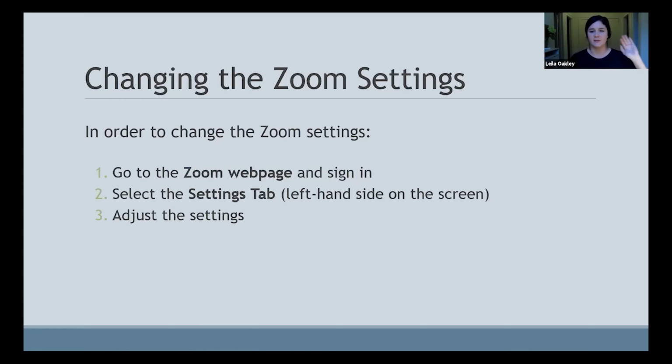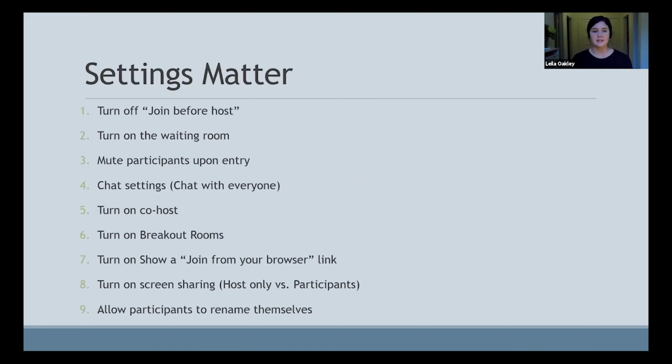You click settings, and from there, it will give you a list of about 50 different settings that you can adjust for all of your Zoom calls. I've highlighted a few settings that matter for JustFaith Ministries, but again, there are about 50 of them. So you'll want to just scan through and see if there are any that you prefer based on personal preference.